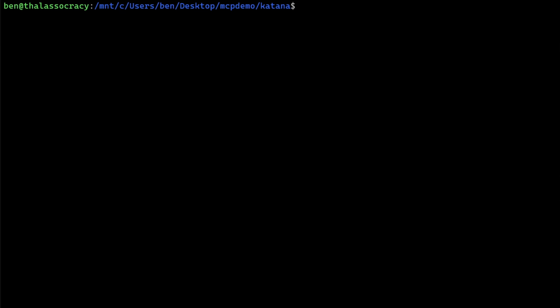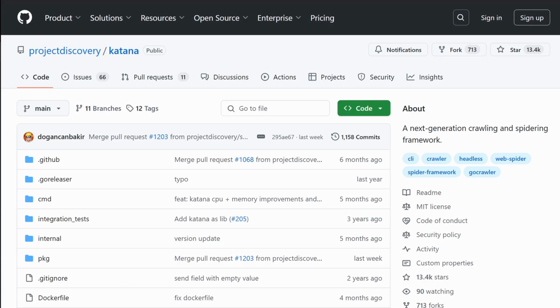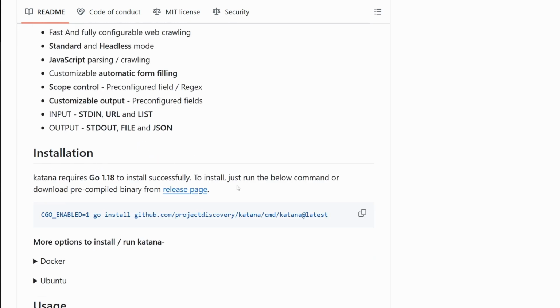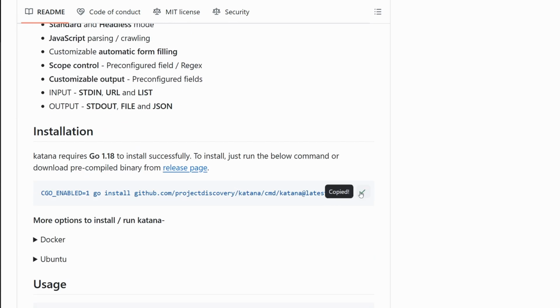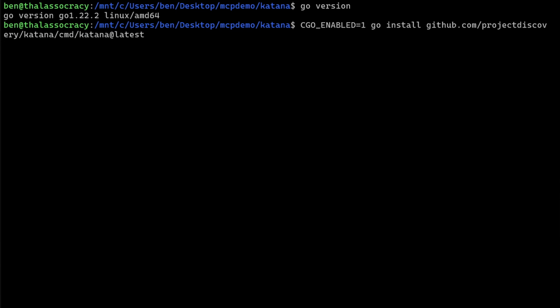So you install Go, download and install. If you want to check that Go is on path, you can say Go version. It should be. I think by default it is. And then to install Katana, you head over to this GitHub page, and it's right up at the top. Just grab this, paste it in. It's going to take a second to download and should be done pretty soon here.